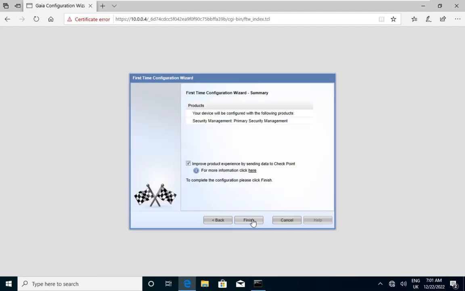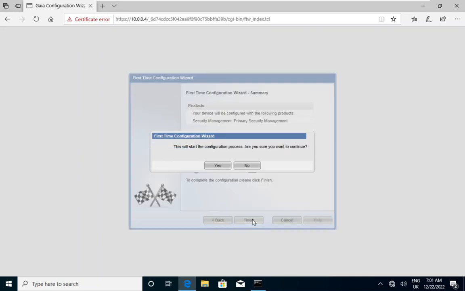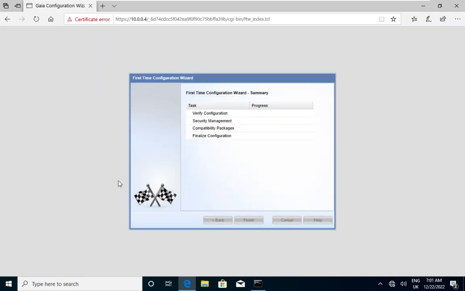Now this is the final page. Click on finish. See the process. This will start the configuration process.